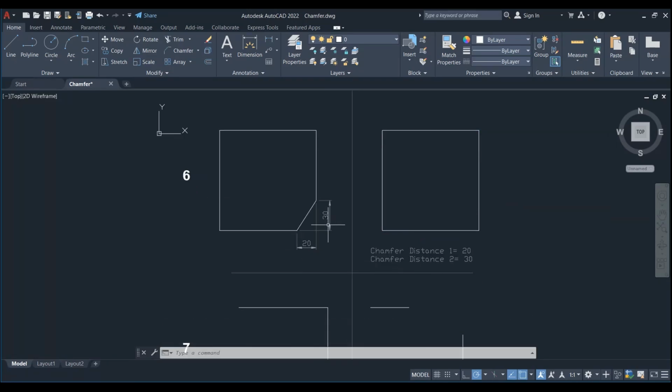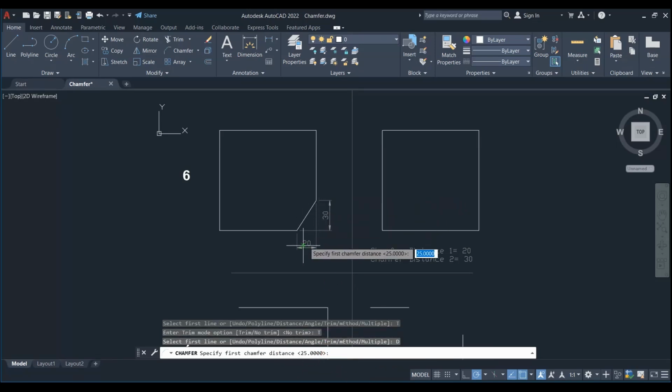Next task, we will provide different dimensions. Let's see how it will work. First chamfer distance as 20 and second chamfer distance as 30. Now we will get the appropriate chamfer values as we provided.